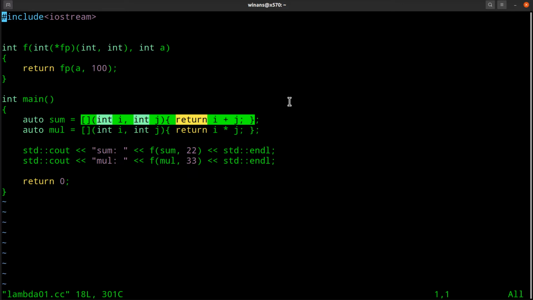Now, it's kind of hard to call a function that has no name, okay? So for now, I'm going to give it a name. I'm going to create a variable of some unknown type called sum, another one called mul. The way you read this is, the square brackets introduce the lambda. A lambda has a function signature just like anything else, and it has this one. It takes two integers. Okay, here's the body of the function.